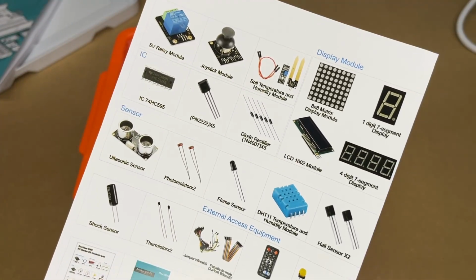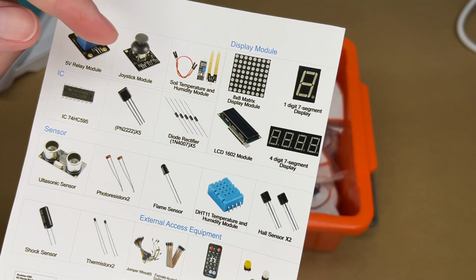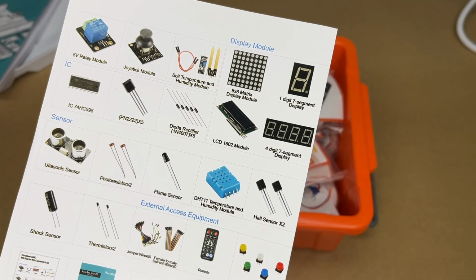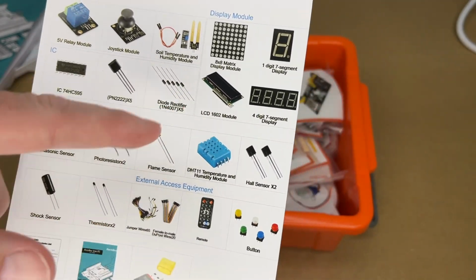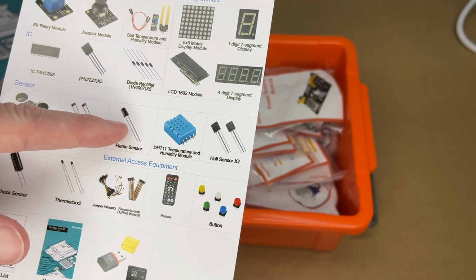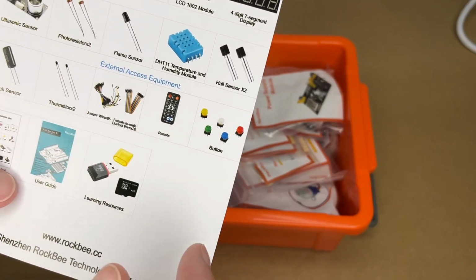So these are the different things it comes with. There's a wide variety here. This is pretty impressive. We have a relay module, joystick module, soil temperature and humidity module, a matrix, 7-segment displays, LCD, rectifiers, transistors, ultrasonic sensor, photoresistor, flame sensor. Here's a temperature humidity sensor, shock sensor, thermistors, jumper wires, remote, buttons.